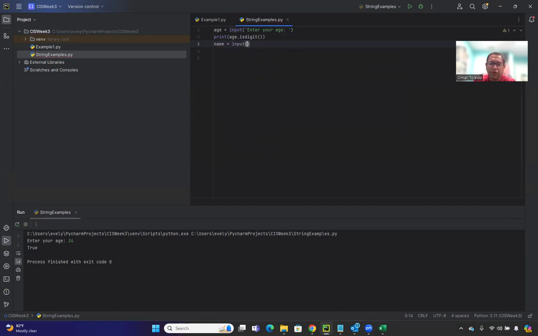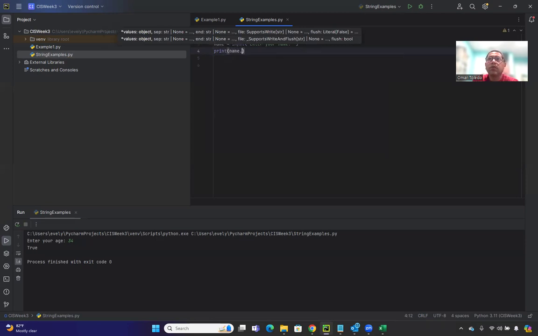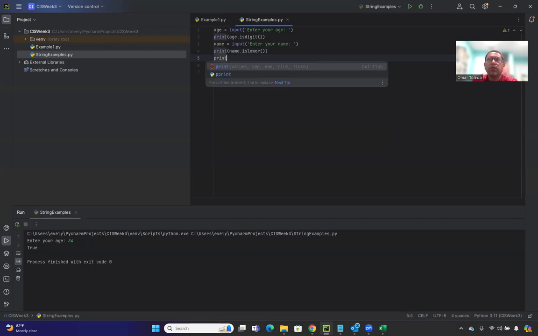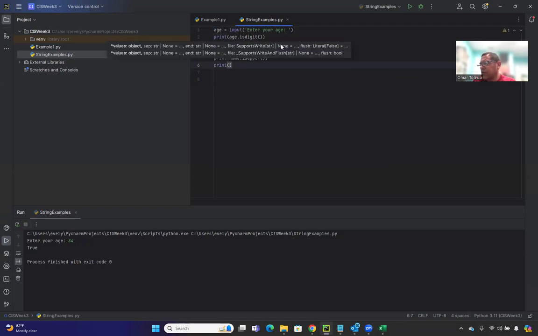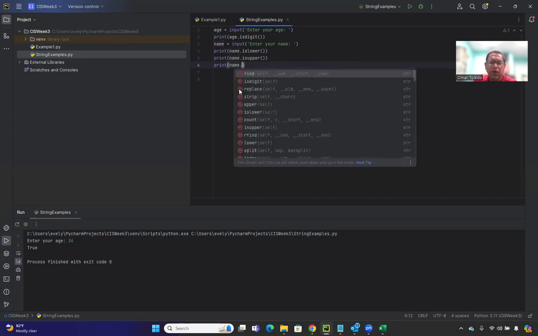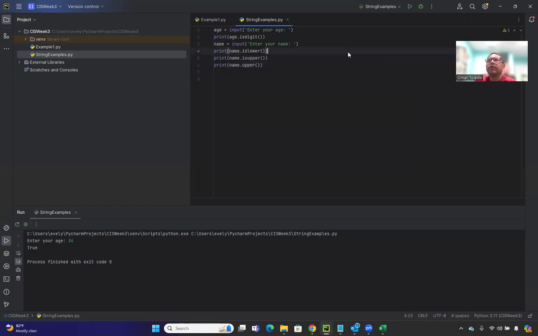Input your name. Okay. And we can do is lowercase. Print is uppercase. There is something that is really useful. You can use to lowercase, to uppercase. For example, you want to display whatever the user types in uppercase. So let's run that.